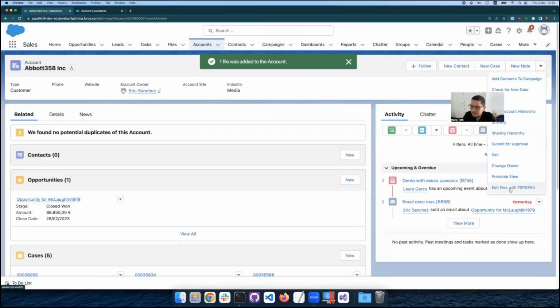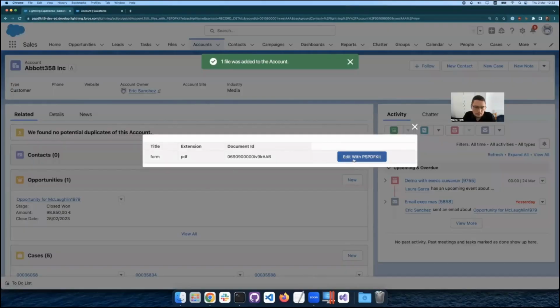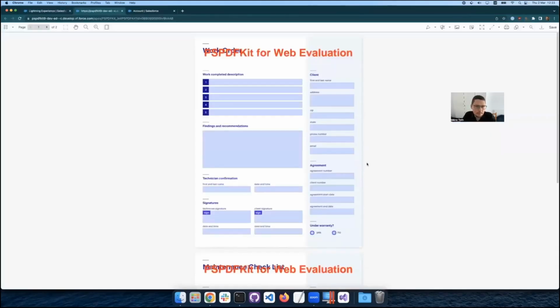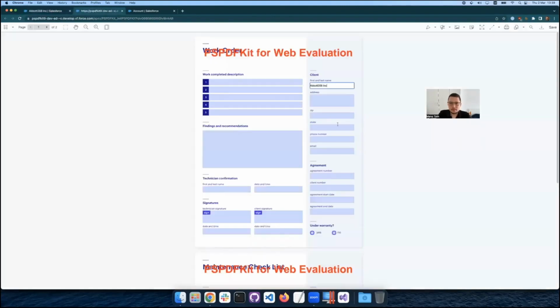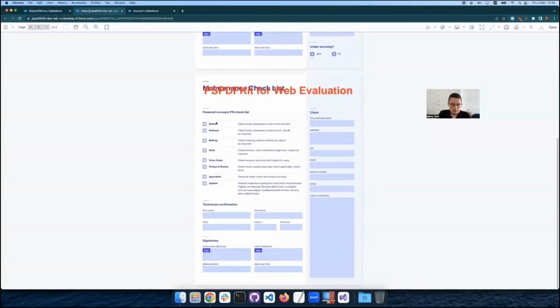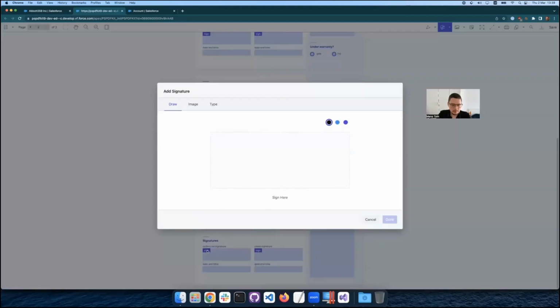And after that, you can edit any files from here using PSPDFKit. So after opening this document, you can actually start filling this form with information from the account. In this case, I know that the name of the account is ABBA358 Incorporation. I can put it there. I can fill in the forms of what is ordered, and I can give my signature here.